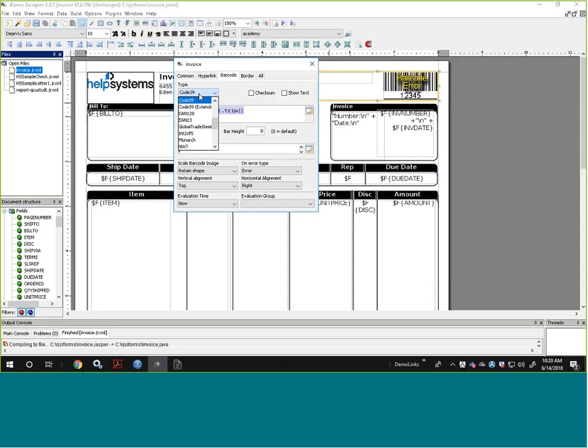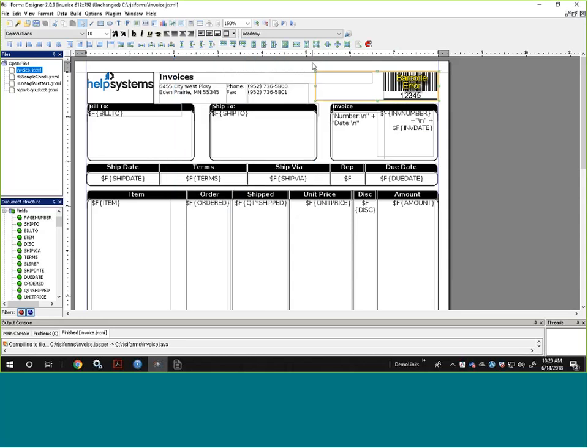But essentially we have all kinds of different formats that are supported. Most of the common things, the 2D barcodes, QR codes, that sort of stuff. So lots of different options for that.